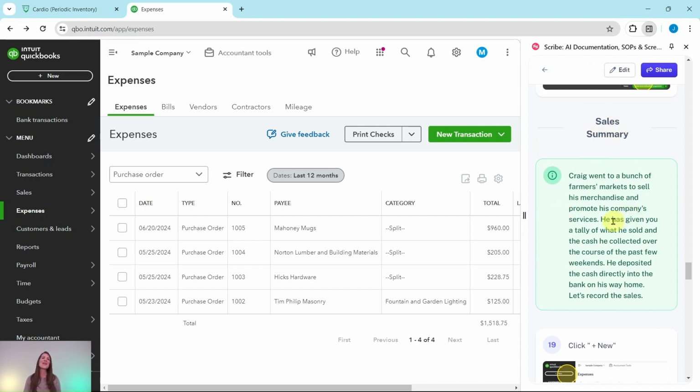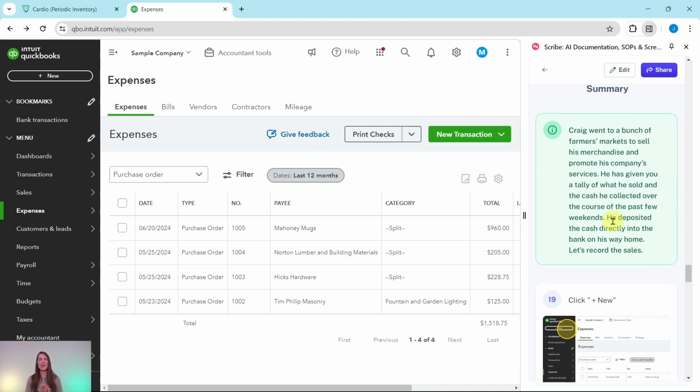I should have pointed this out. It felt a little abrupt how we changed that there. So we just did all of the bill and everything for Mahoney, and now we're moving on to the sales.